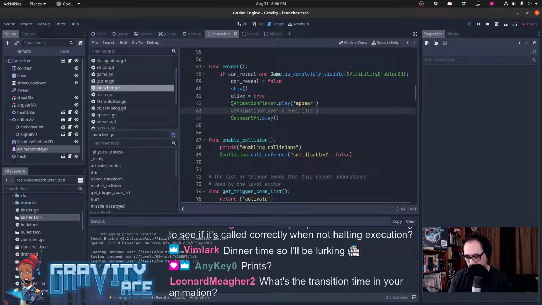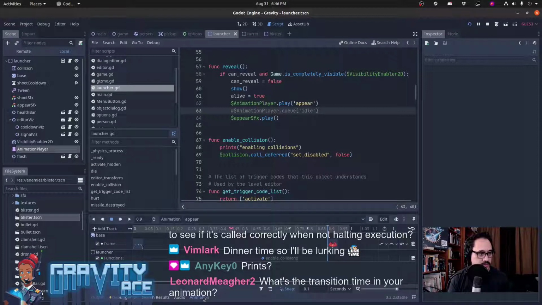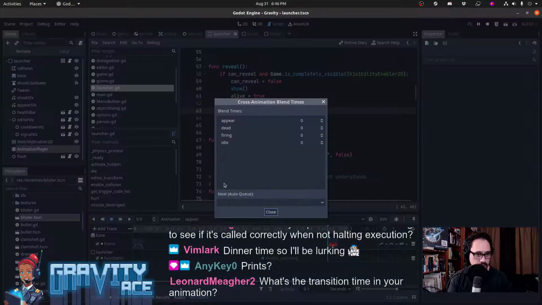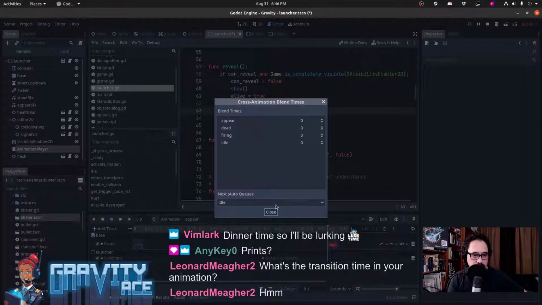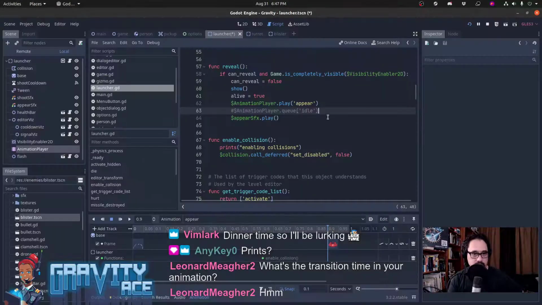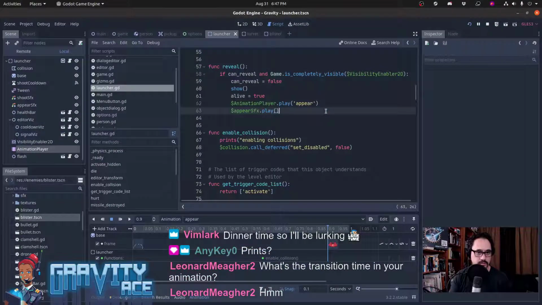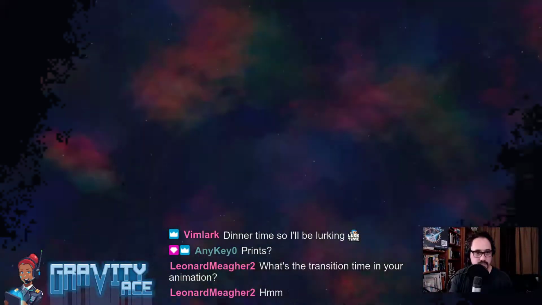Transition time? I don't know what that is. Zero blend times. That's interesting. I didn't know this was here either. I could have it play idle automatically after appear. Let's do that and see what that does. Something weird going on.